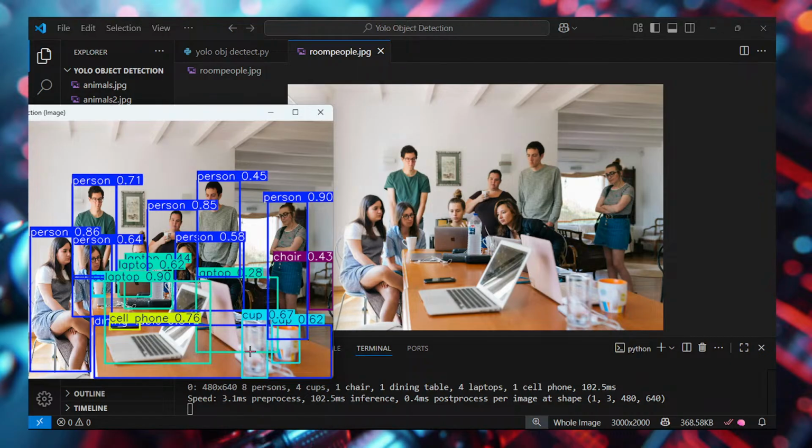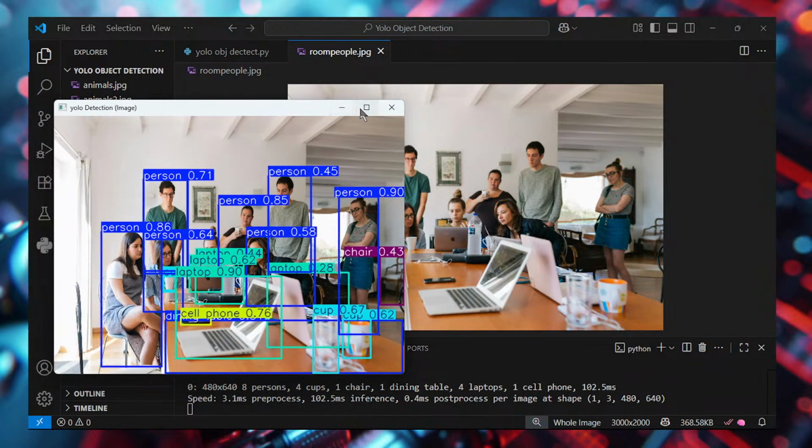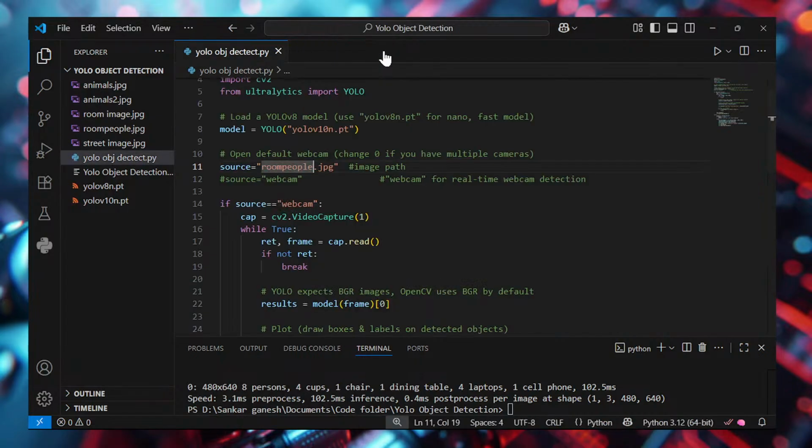The cups are not detected properly. The background chair is also detected. Because the image is clear in this individual one, the detection is also good. So we have tried with the street image. The final one is the street image. Okay, so now I run this one also.